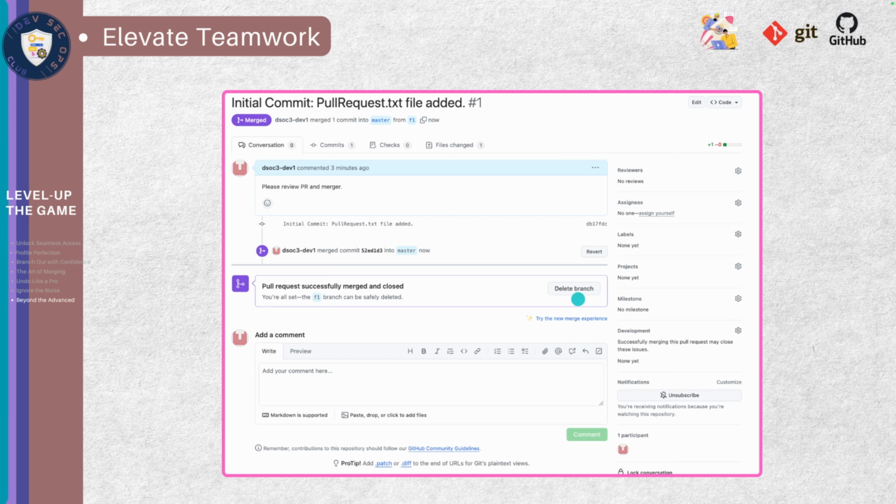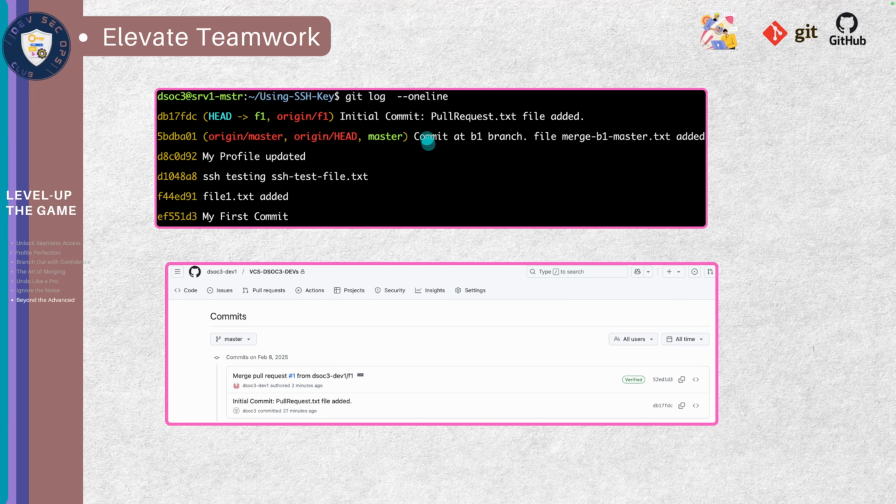But then it's over here, and if something is still there, I can write a review, right? But it's fine, we merged. And after that, what happened? Git log one line.